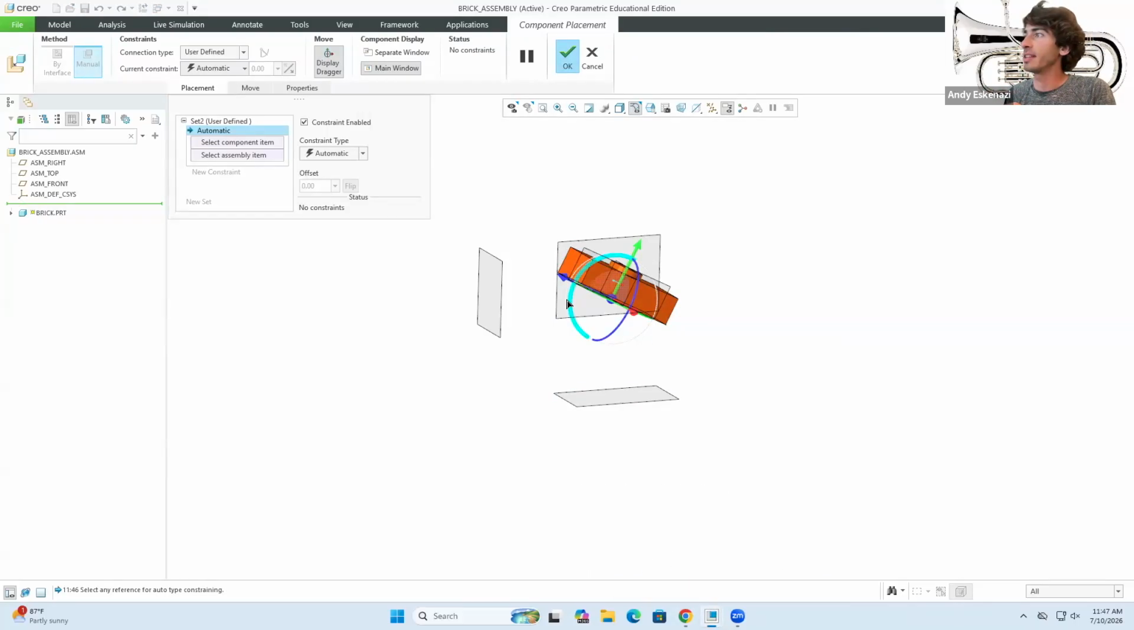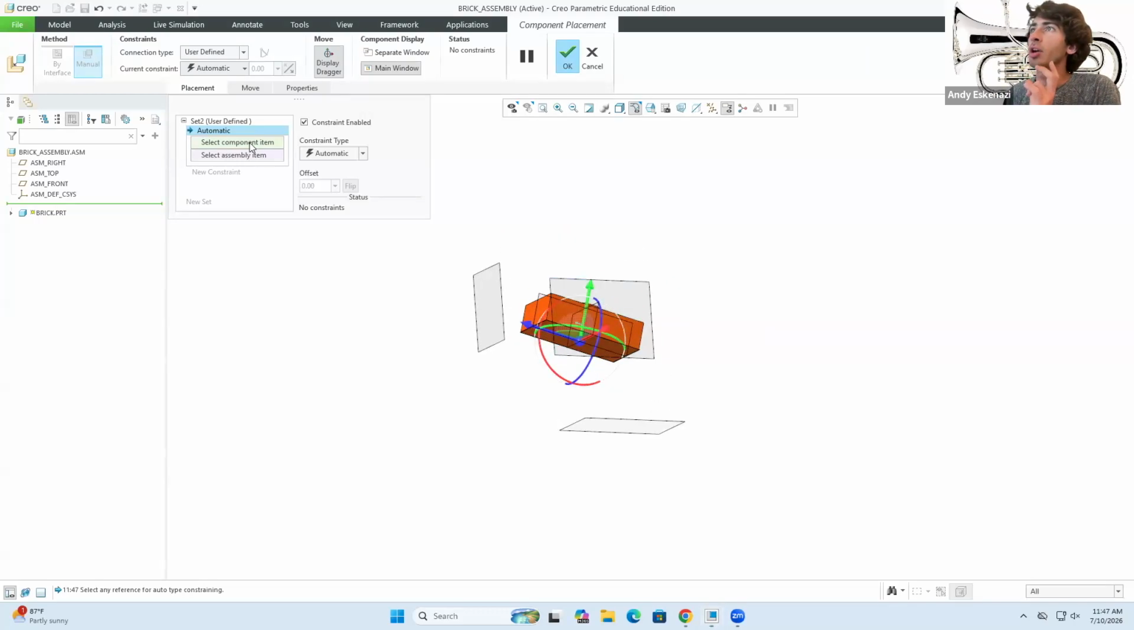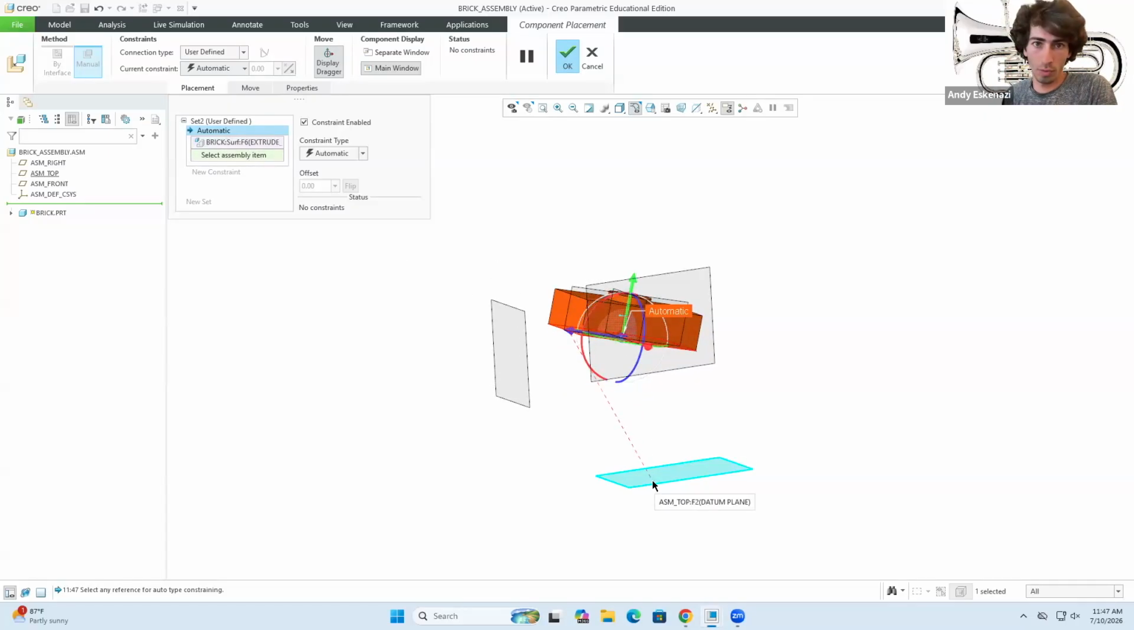Instead, it will edit its position. I can move it around in here, free constraint, or for instance, this is where we're gonna start to introduce how I'm gonna fully define its position. I can click here where it says select component item, I can say that face. And suppose I wanted that face to be flush with that surface. So then now I'll click on that face.